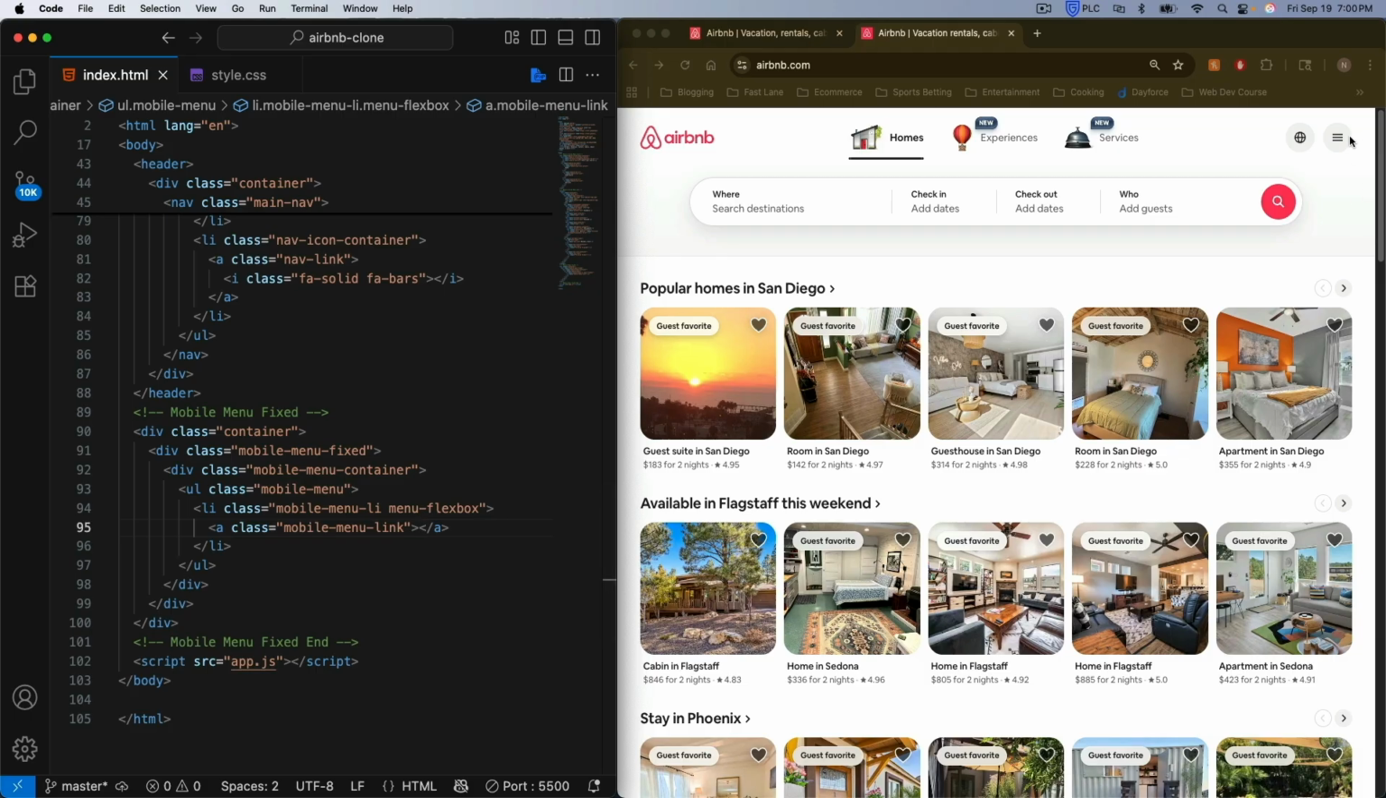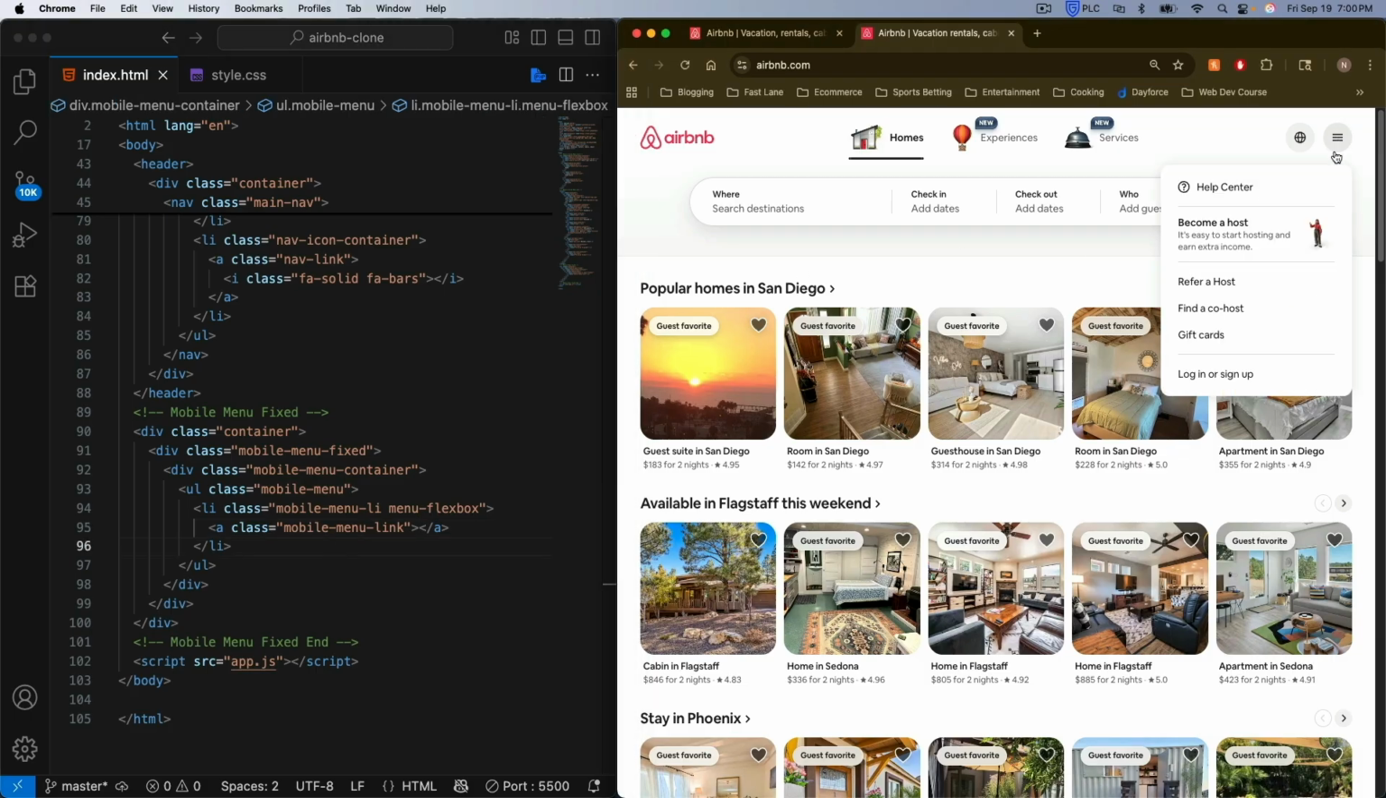And just to show you again what we're building, we'll see if that stays open. It's going to close. But we're going to basically build our links. We're going to have a question mark, Help Center, then another link, say Become a Host. We might make an li to be a divider like that. And then we'll just keep going down, Refer a Host. So we're making all these links. This is basically just an unordered list right here.